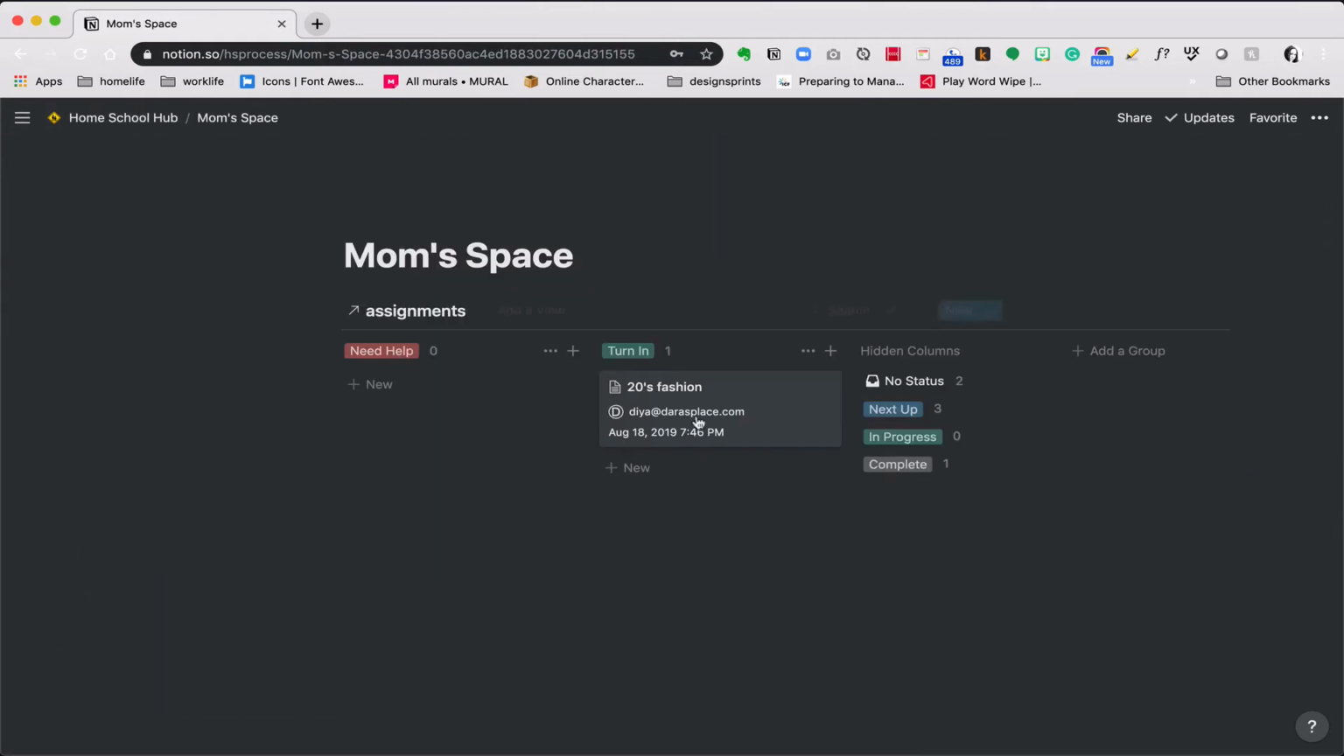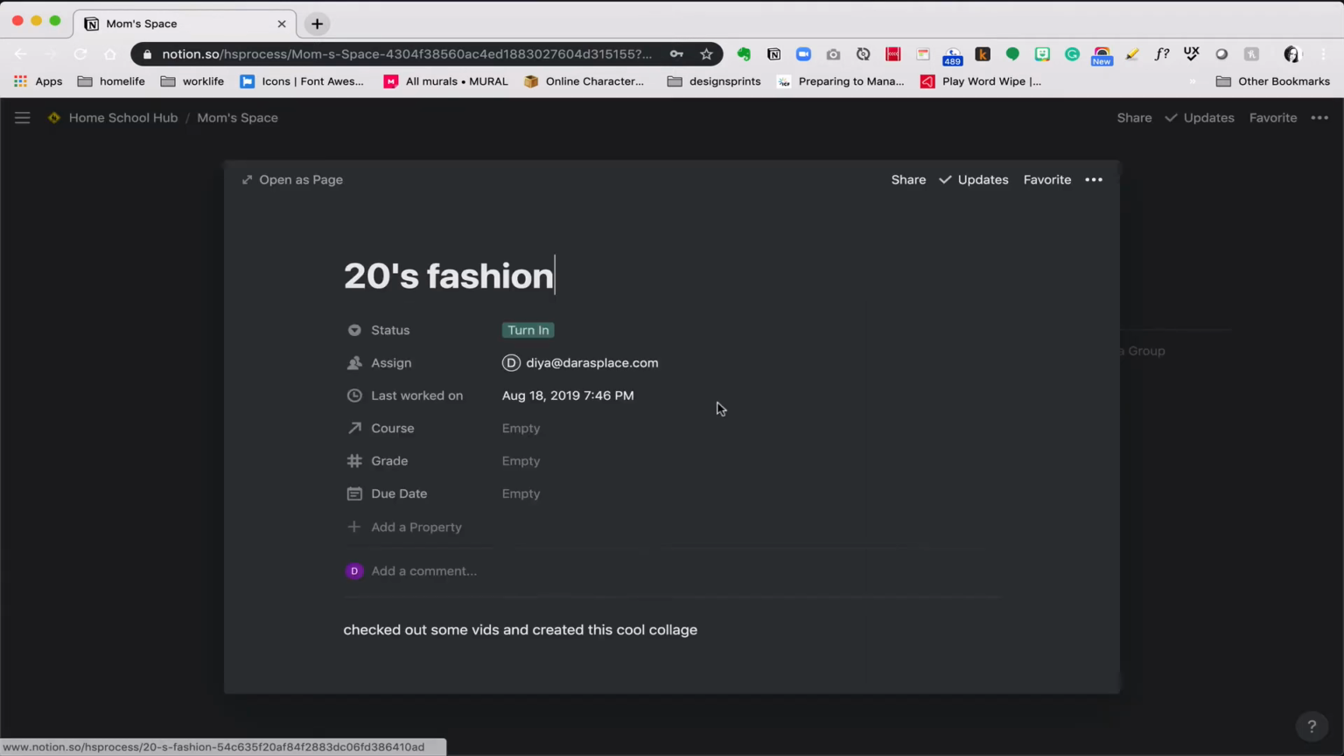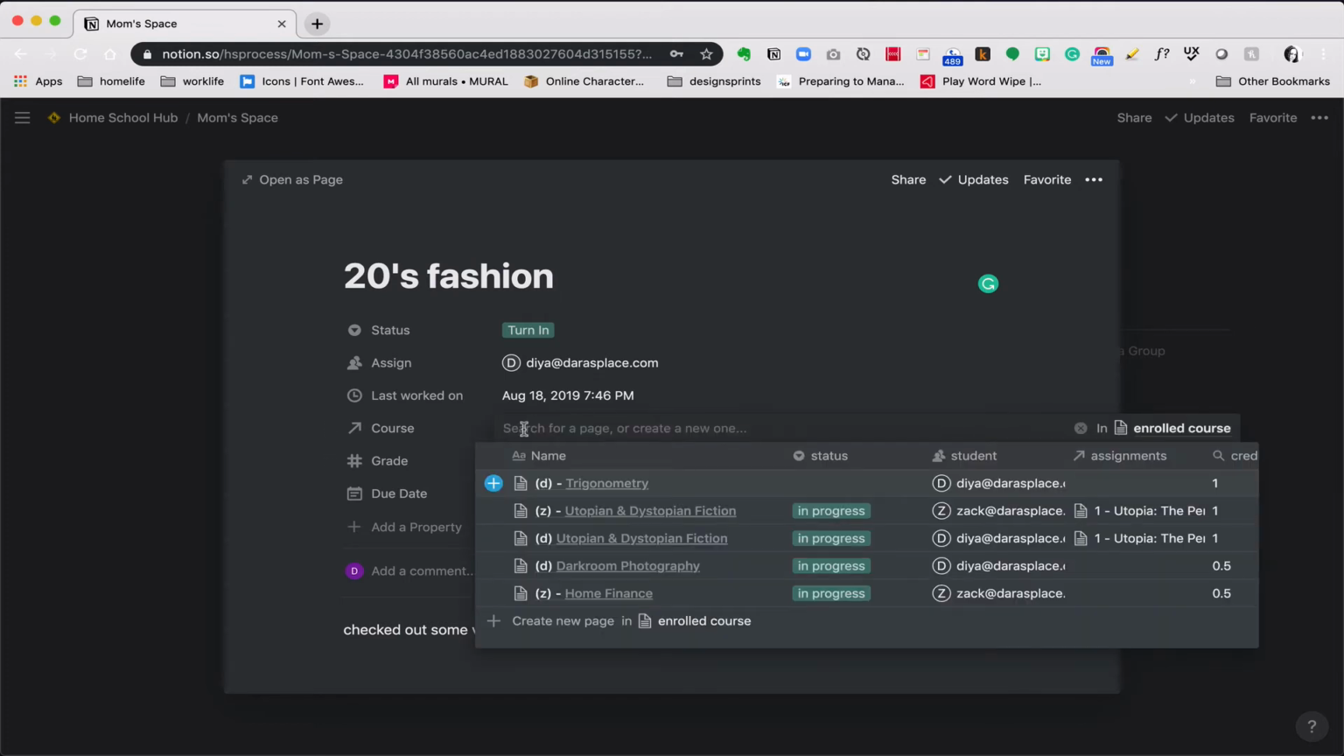And I see, oh, what is this 20s fashion class assignment that's just appeared here? So what I'm going to do is say, okay, let's go ahead and turn this into a class. And maybe this is a one-off that fits into a collection of different things that she does, or maybe she actually wants to do a course on fashion, which is what happened. So I'm going to go ahead and open this up.